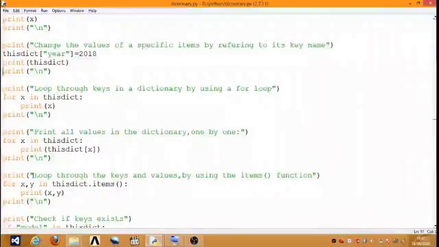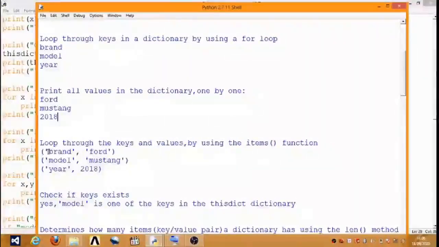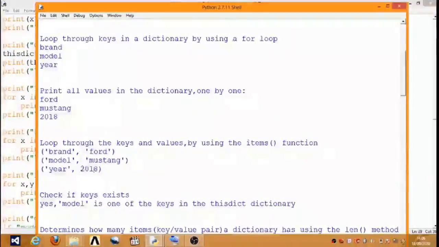Next, loop through the keys and values by using the items function. So here print both, meaning keys and values, by using the items function. So here our keys are brand, model and year, and here our values are Ford, Mustang and year is 2080.